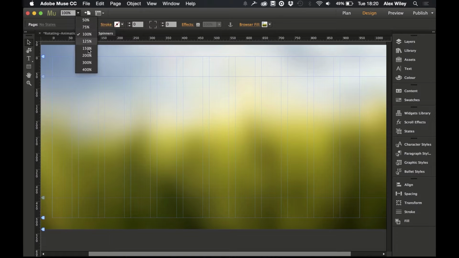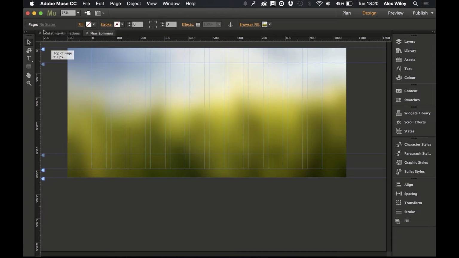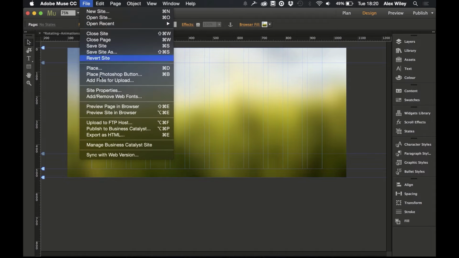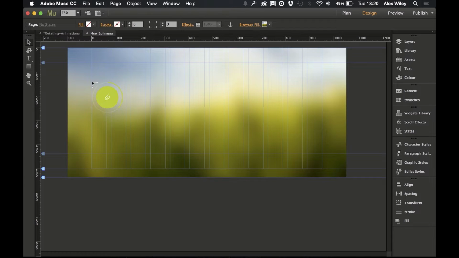Let's zoom out a little bit here. I'm going to go to File and Place so we can place our first spinner onto the page. I'll put the 45.png down first. We'll drag this out onto the canvas, size it up, and place it here.